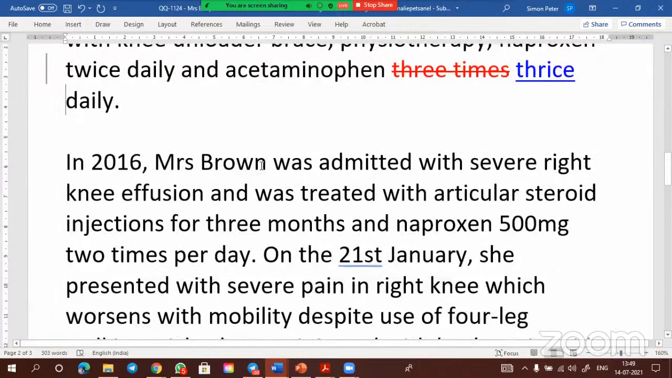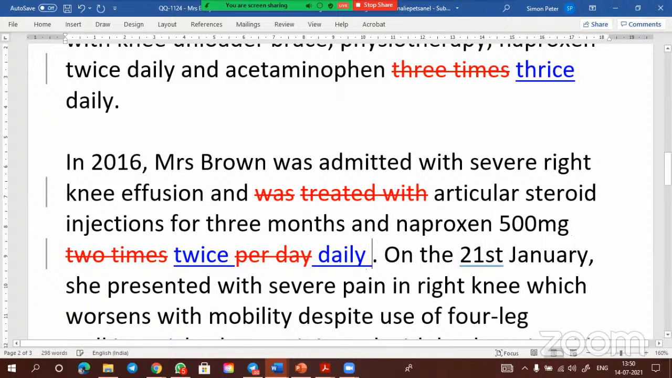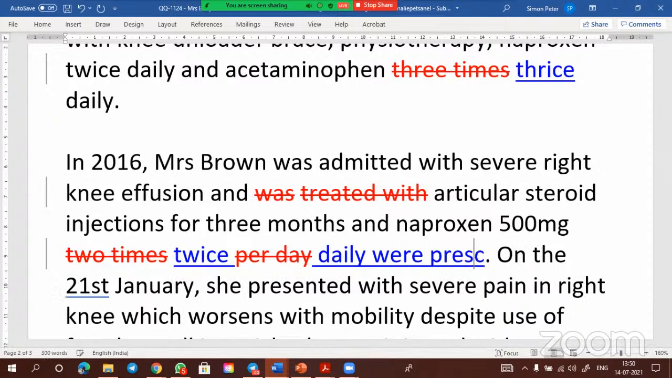Brown was admitted with severe right knee effusion and was treated with articular steroid injections for 3 months. And here you can say, and treated with, again treated with. So you are using the same words again and again, so avoid. Articular steroid injections for 3 months and naproxen 500 mg twice, so two times you can say, twice per day, daily. Articular steroid injections were prescribed. Finished. Like that you can write here.